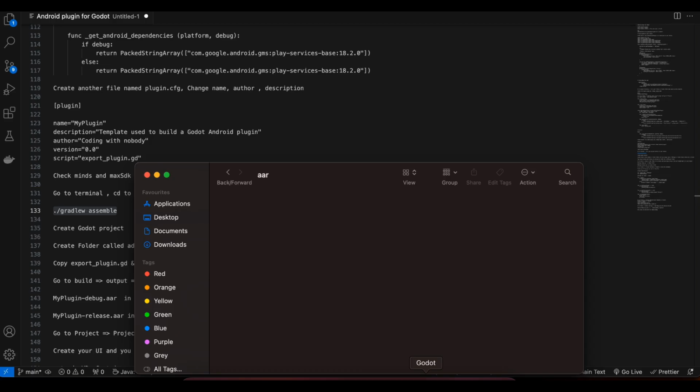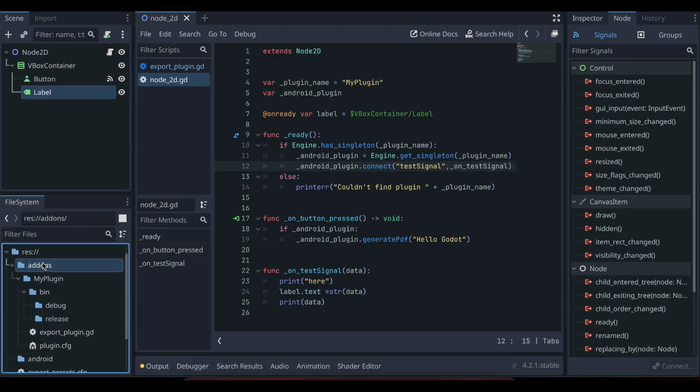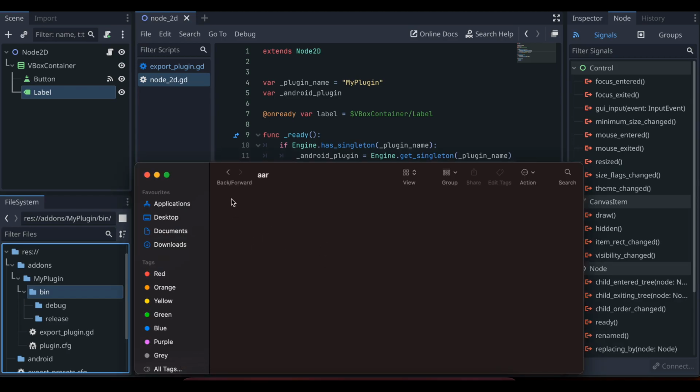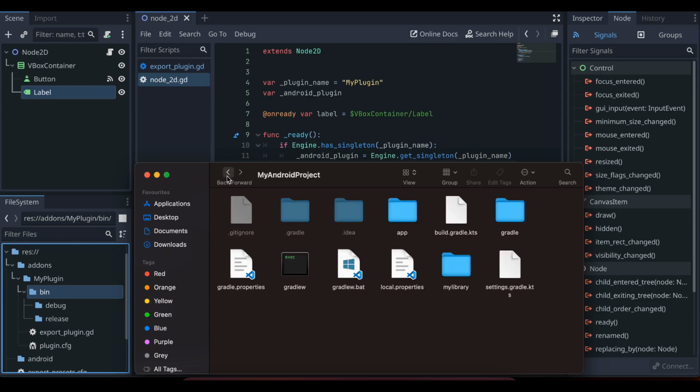Next you will have to create a Godot project. Inside that, create a folder called addons. Inside that, create a folder with your plugin name. Inside that, create a folder called bin, and inside bin create two folders, debug and release. Now you will have to copy the debug AAR file to the debug folder and release AAR file to the release folder. So I will just show you how.